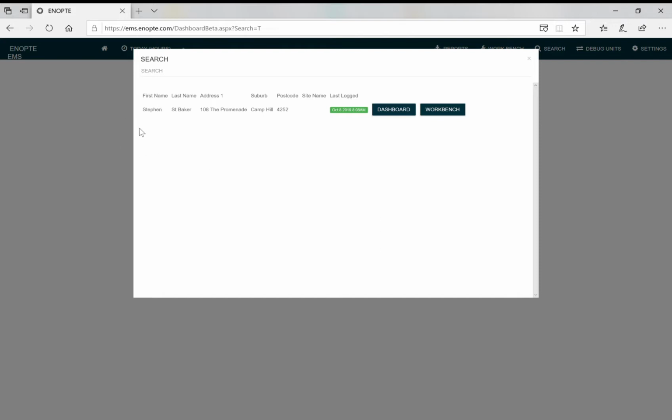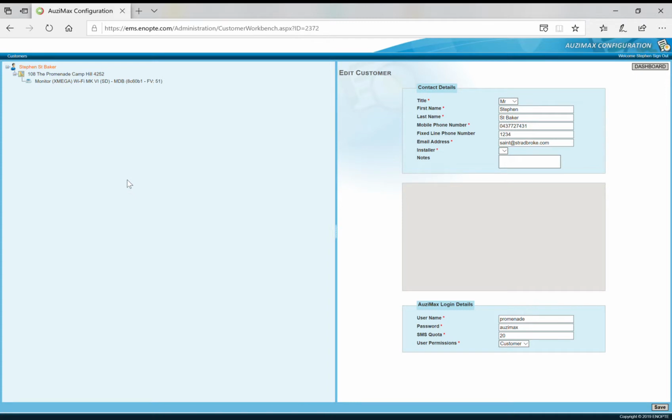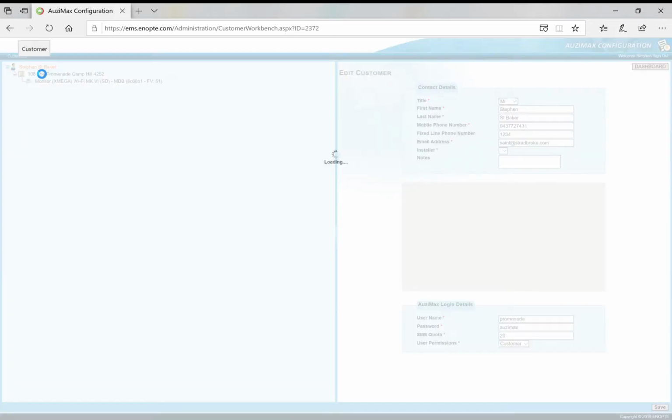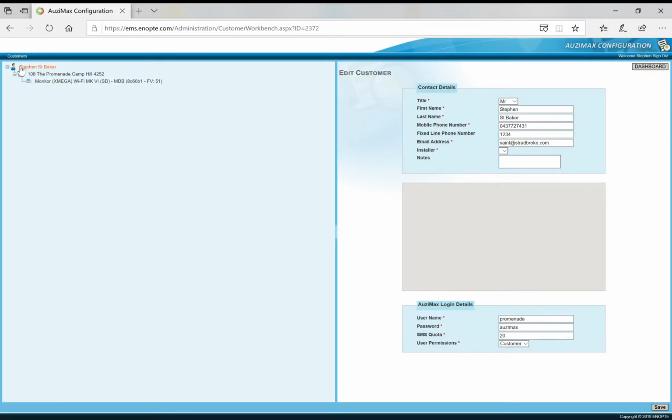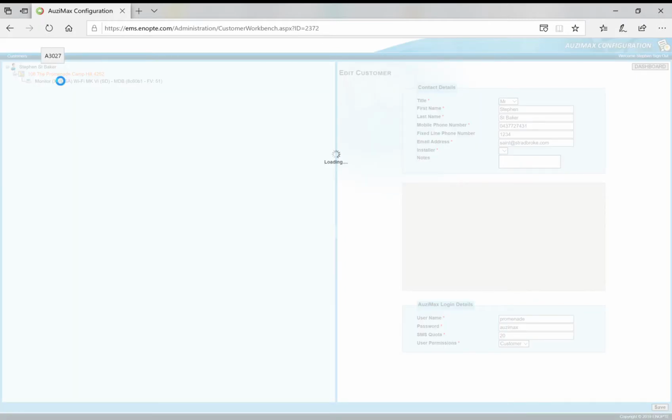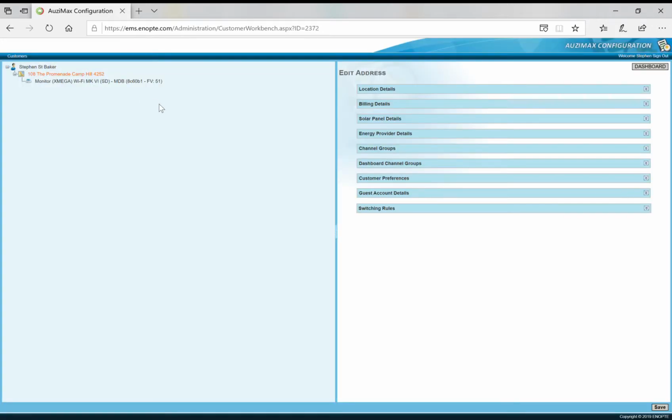For now, we just have the Promenade in there, and we can view the Promenade either via the logging portal, which is the dashboard, or we can go into the workbench. So right now we're going to have a look at the workbench. As you come into the workbench, you can see to the left you have a tree type display, and all the attributes for Steve and St. Baker are set up there. Under that you've got the address under the customer login, and then you've got the devices under the address.